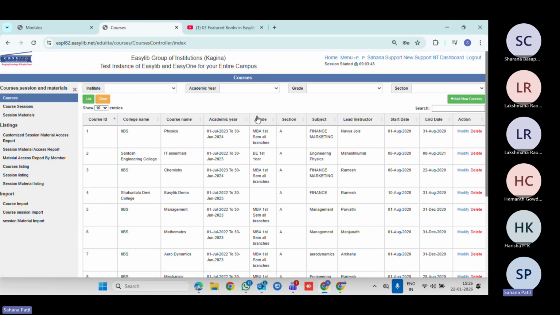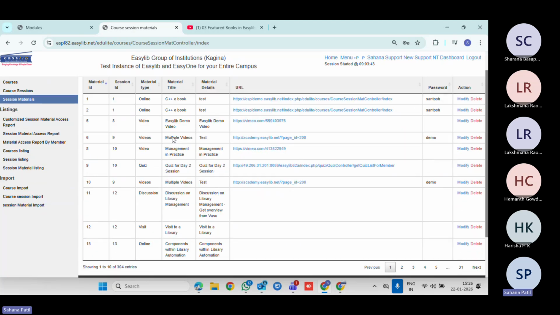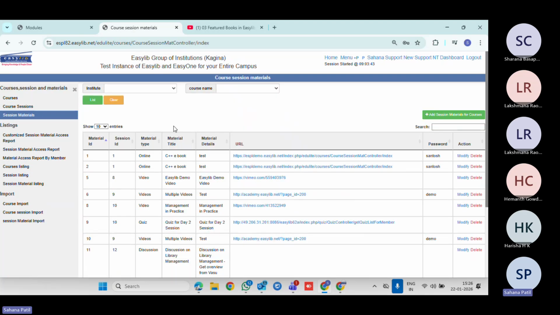Once the complete data has been uploaded in the software, you are going to check it under the course session material. So in this way, you are going to operate the learning management system. I just want to conclude by saying that it's a completely institutional organized learning system where you can deliver the materials digitally and track learner engagement efficiently.